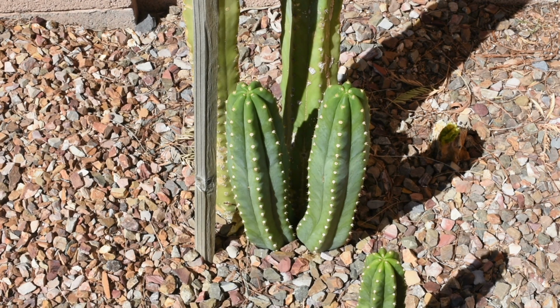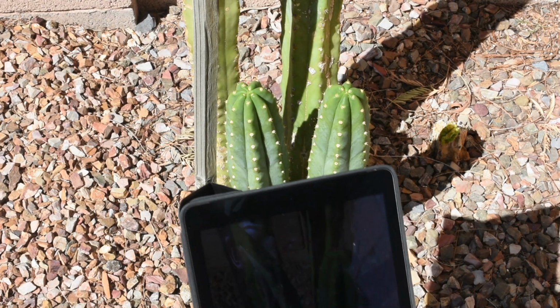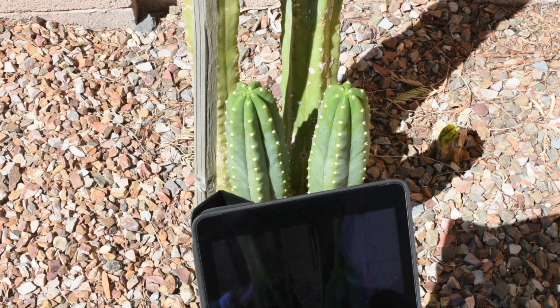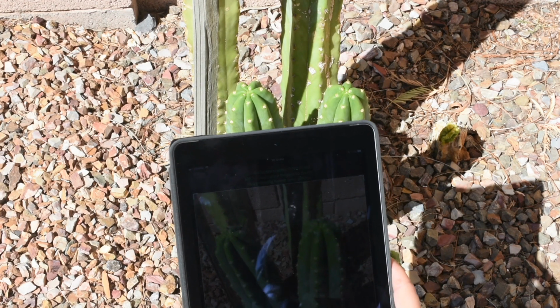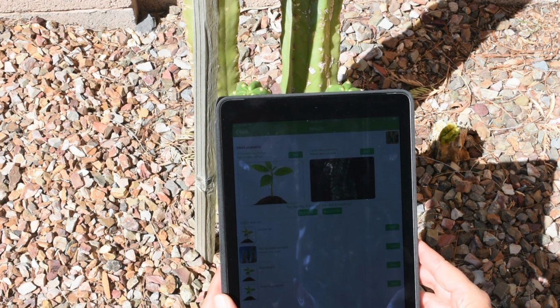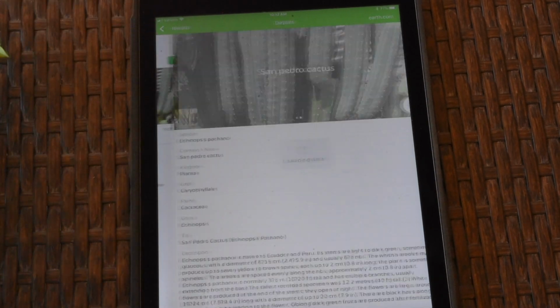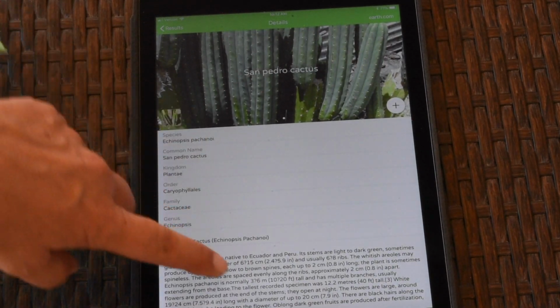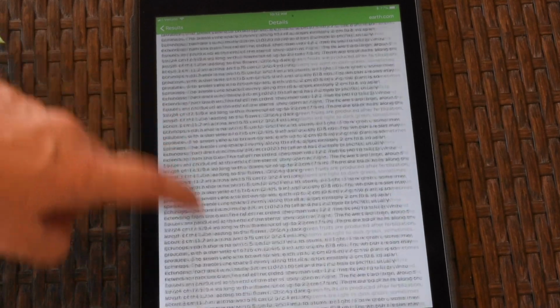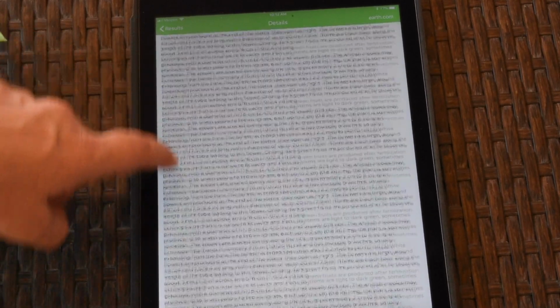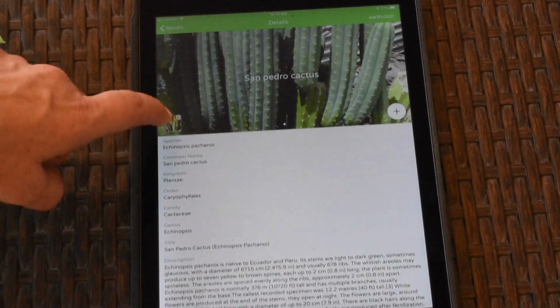So I am here at one of my cacti. I snap a picture, click done. So for this one, I had to come back underneath the patio shade because I realized that you can't see anything on the iPad there. But I took a picture of my San Pedro cactus. Look at that. Boom! How awesome is that? And I mean, especially on the desert plants, the information is unbelievable.